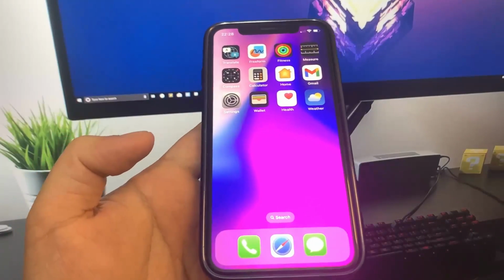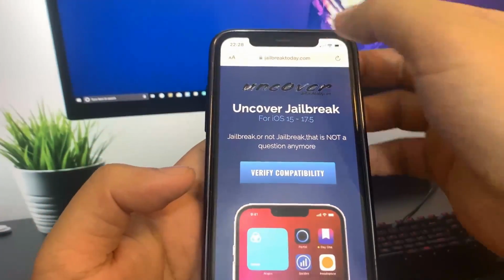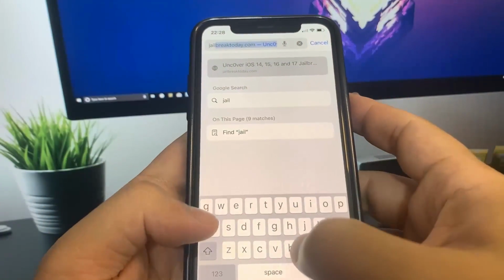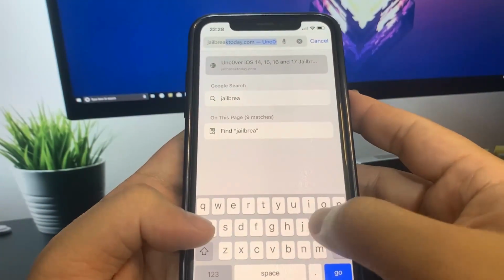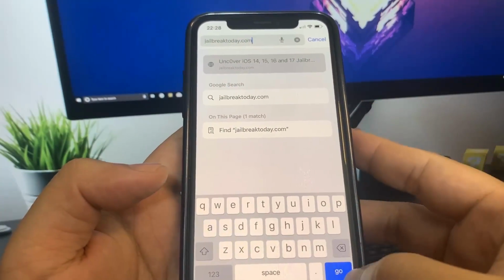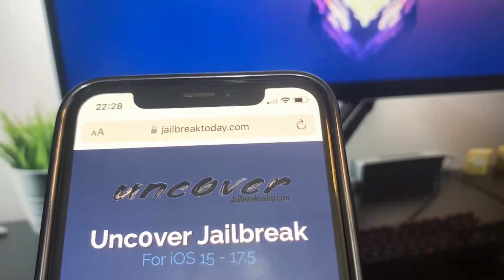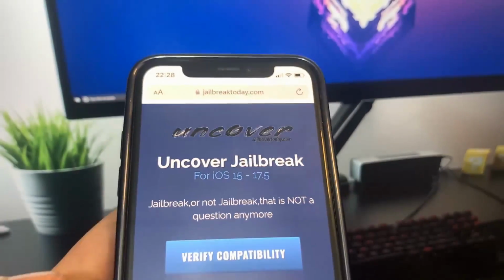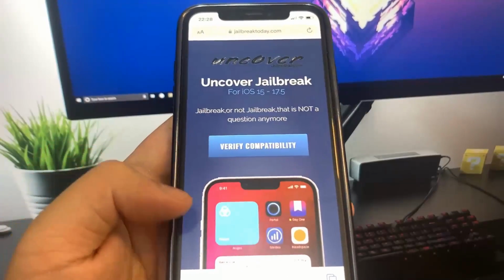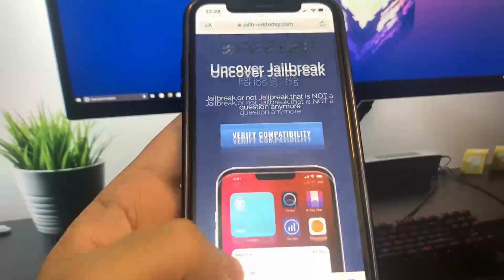So now we're going to go to the browser and I'm going to show you where to go. You want to go to this site right here, which is called jailbreaktoday.com. Let me just go ahead and type it in. This is the website where we can get the jailbreak done. Once you're on the site, press the button that says verify compatibility. This will check to make sure your device is compatible with the jailbreak, and to prove that you're not using the iPhone 4.